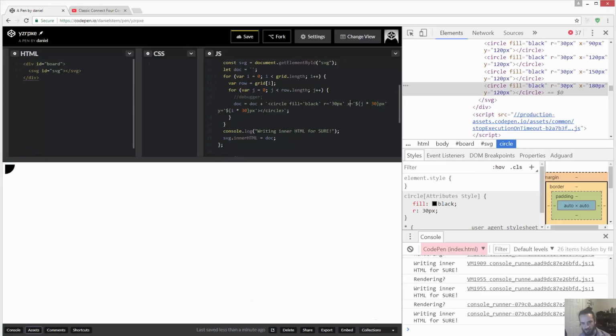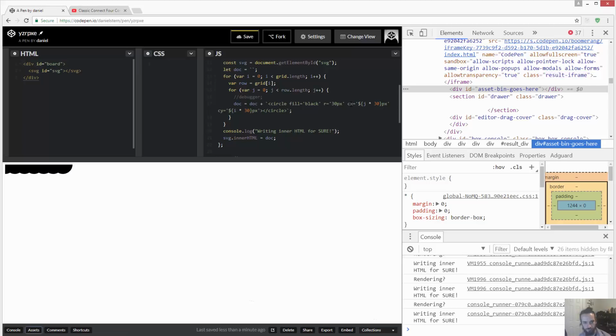Okay, that should be CX, CY, because SVG is fair and predictable. Good, so that's kind of looking like our board. Now we just got to make this way bigger. So we'll say 70 and 70. That's good, so it's all looking distinct.